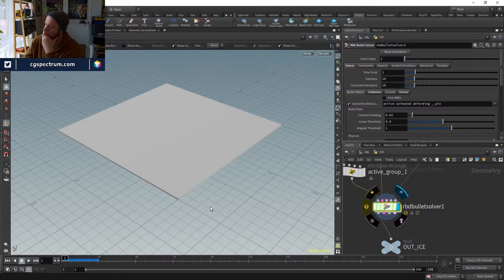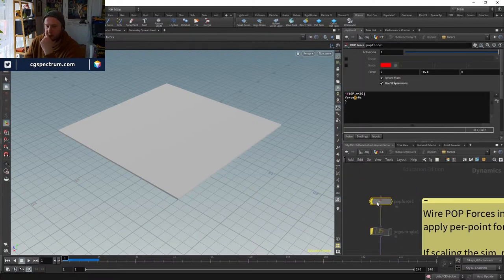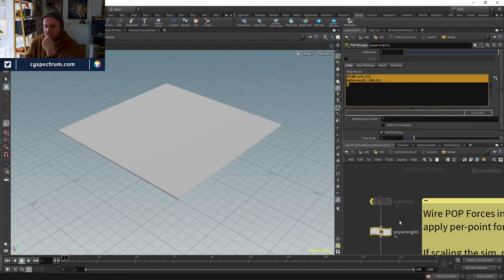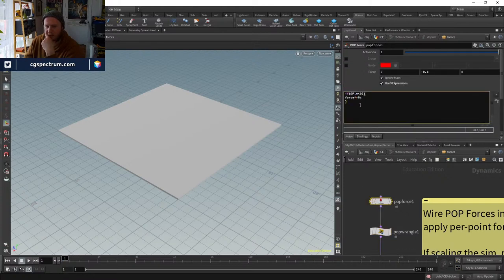What could I do? Another thing you could try with the force stuff is, it's weird that this isn't working, but one thing that you could try is to say, if the length of v@v is greater than, let's say 1, some value, just choose 1, then we'll say @force.y equals negative 9.8. Let's try that. I don't know why this is not working.